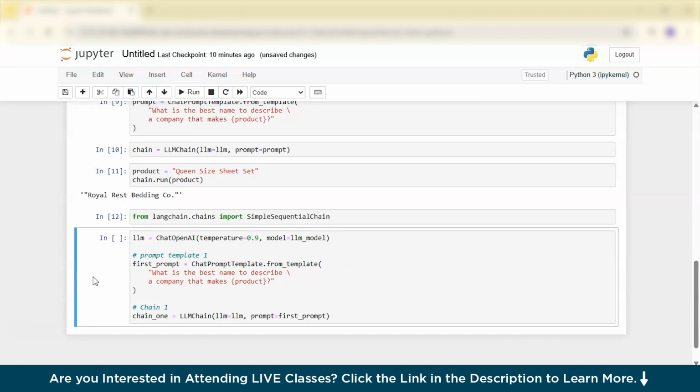So llm equals ChatOpenAI. This basically creates an instance of the ChatOpenAI model with a creativity level of 0.9 and specifies the model to use. Then we have first_prompt equals ChatPromptTemplate and everything. So this creates a prompt template that asks the model for the best company name for a product. The placeholder will be replaced with an actual product name when you use it. Then we have chain_one equals LLMChain. This creates an LLMChain linking the language model with the prompt. The chain is set up to take the product as input, apply the template and generate a response suggesting a company name. So we'll run this.